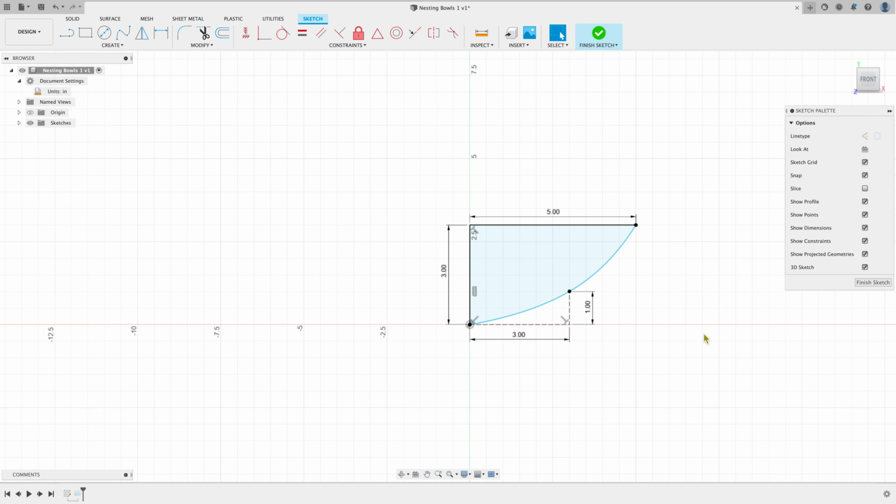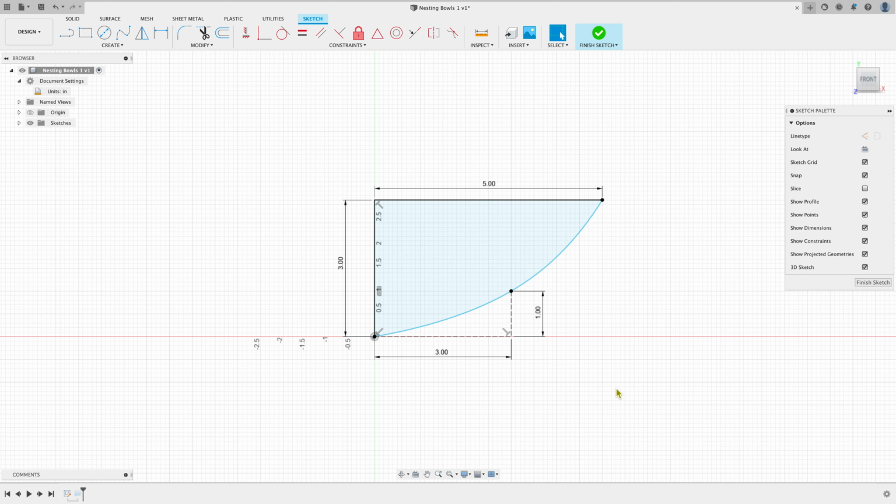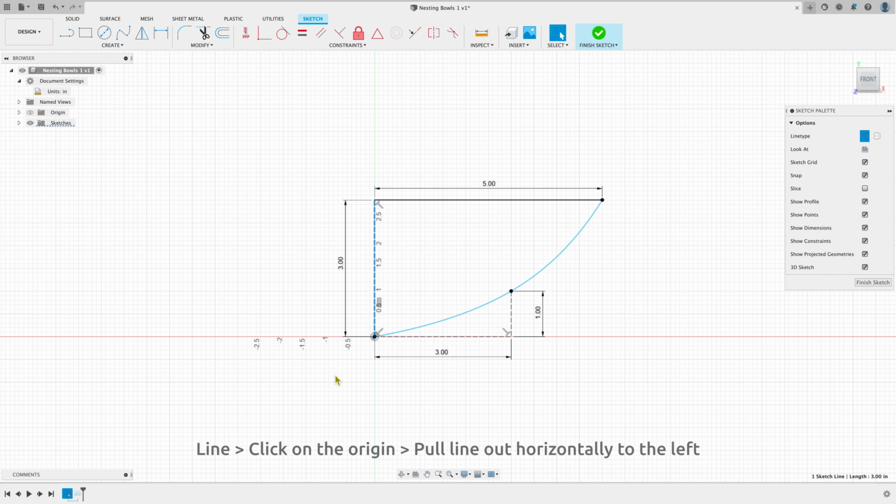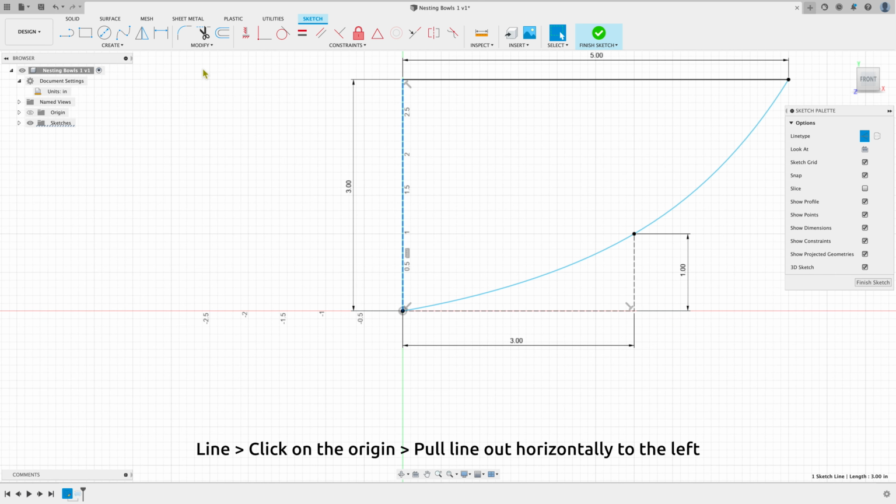Notice your sketch palette has reappeared, so you are now ready to make adjustments. The first thing you need to do is select your vertical line and then change the line type to construction. Next, select your line tool, click on the origin, and then drag a line out to your left horizontally at about 1/2 inch, which is 0.5.